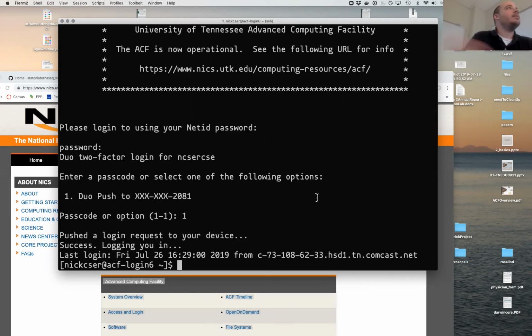Inactivity will bump you off, maybe after 30 minutes, or if you put your computer to sleep and turn it back on, it'll kick you off because that's a broken pipe. That's the most common error you'll get if you're inactive. It'll just say broken pipe. You just hit the up arrow and it'll get you back on again.